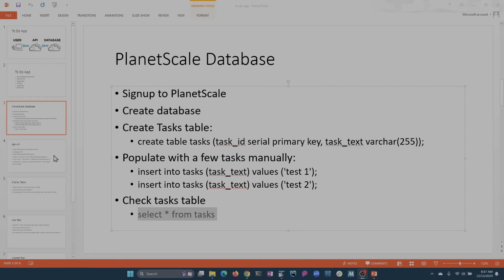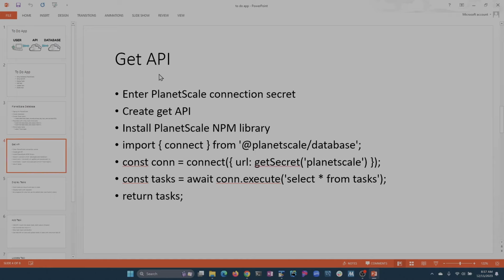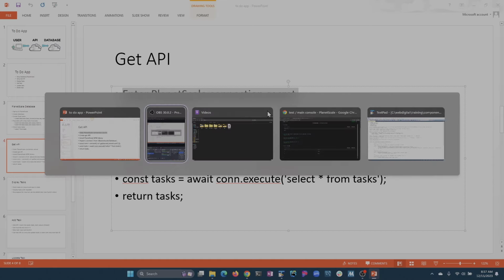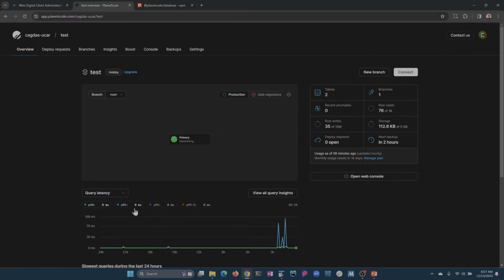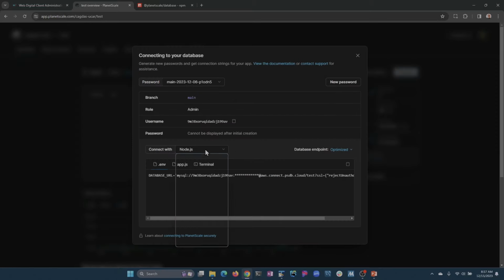All right, in order to do that, let's head over to the get API. First we have to enter the PlanetScale connection secret. Like I said, when you go to the PlanetScale overview, there's the connect information over here. You can pick different options, but the one that we're going to be using is this. When you first create the database, it shows you the password and all that stuff, but right now it does not. I have it already in my clipboard.